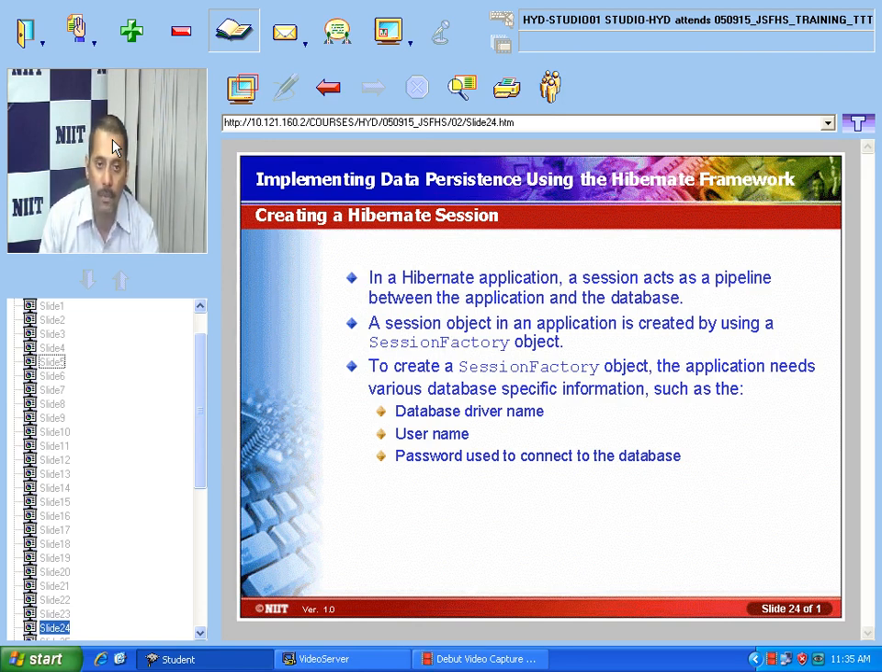And all this information you can get through the configuration, because the configuration object already contains that particular information also. So the information stored in this file is used to create the session factory. Now you'll see the syntax to create the session factory object. Let us see that.